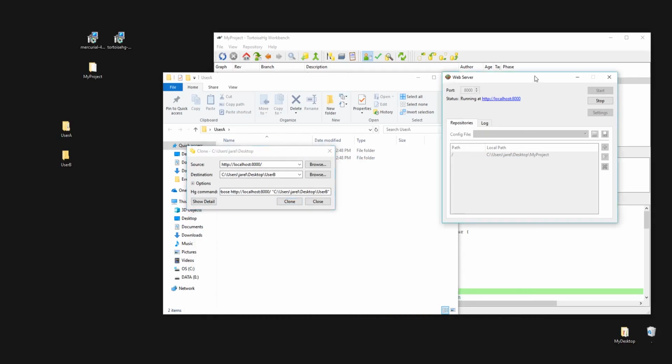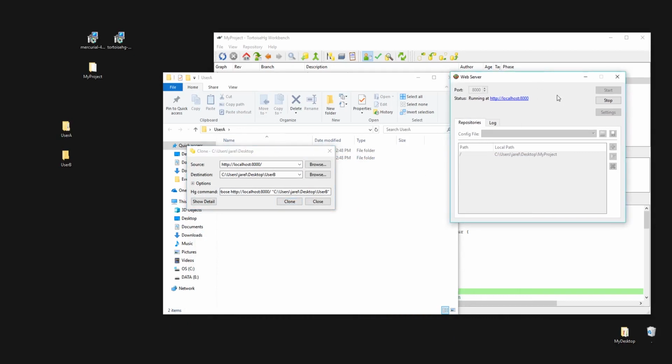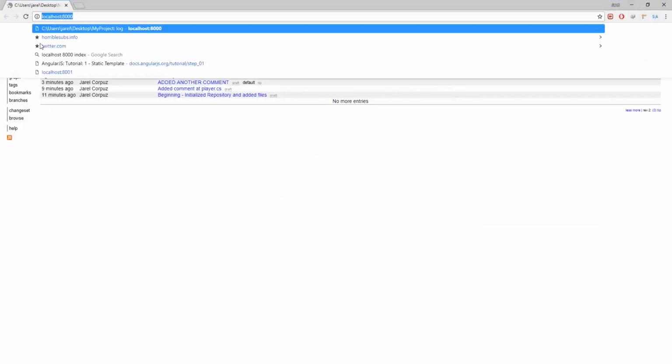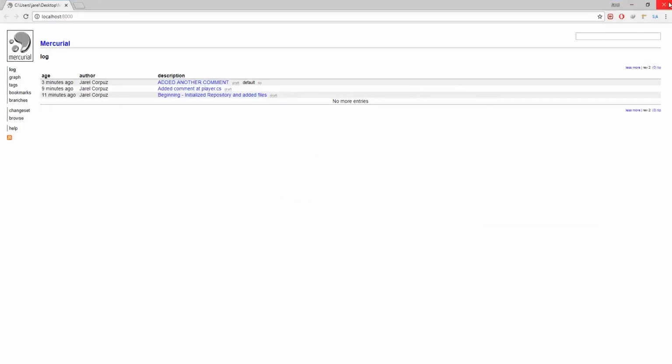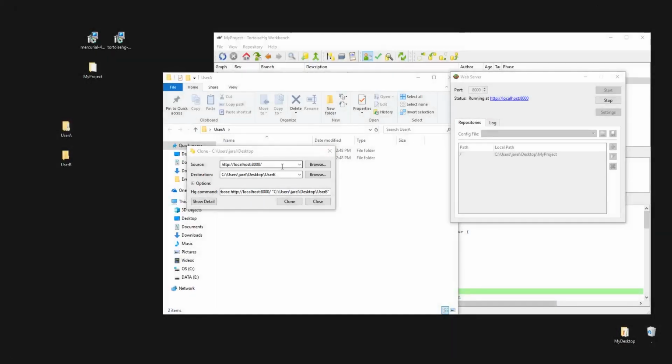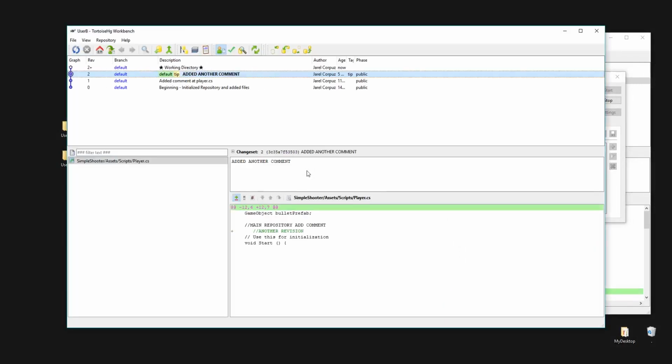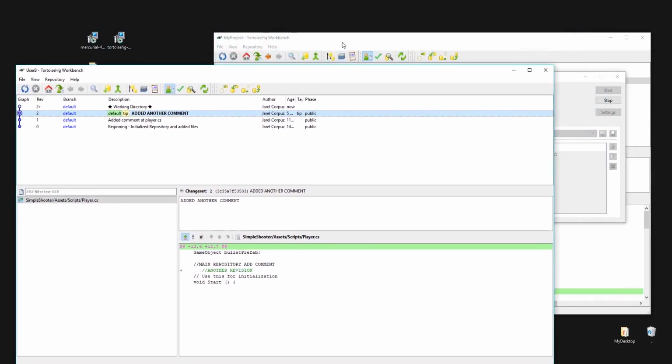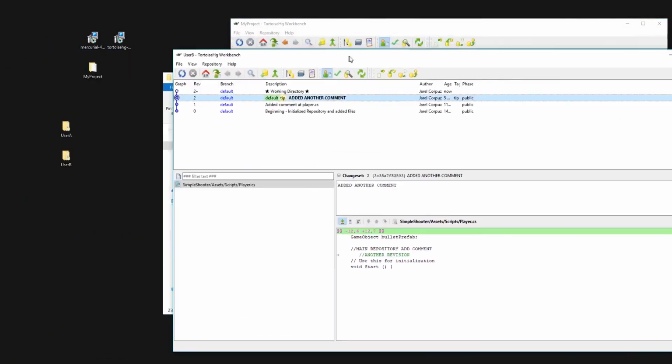So if the web server is already up and running by means of a dedicated server, you just copy the link and paste it here, just like what I've done on the localhost. See there. So we can close that and we click clone. There we go. Beautiful. Okay.